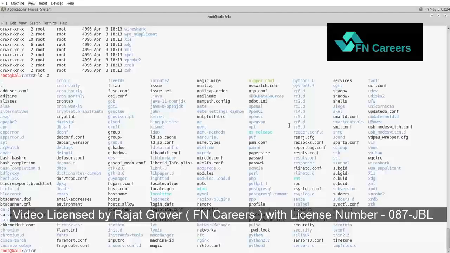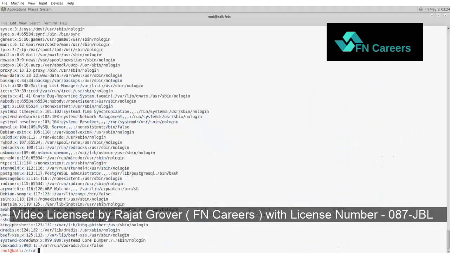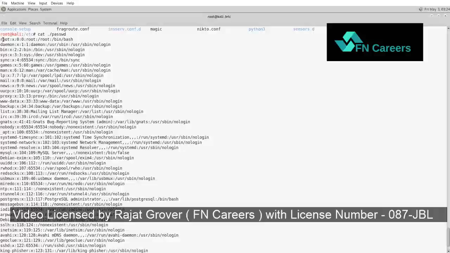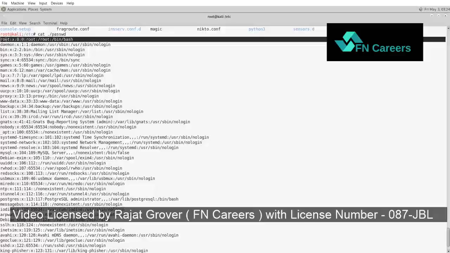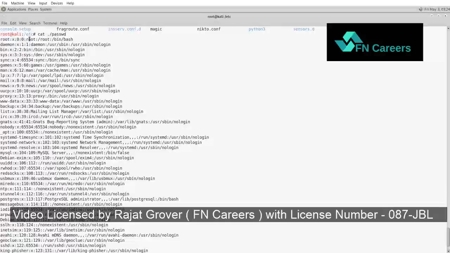So to read the files you can use the simple command cat. So I use cat passwd, and that's the output of the password file that I have. You can see that I have root here with a user ID of 0 and a group ID of 0. And then I have additional users.